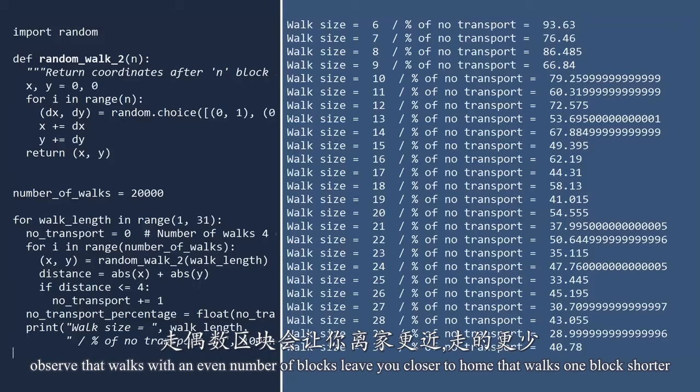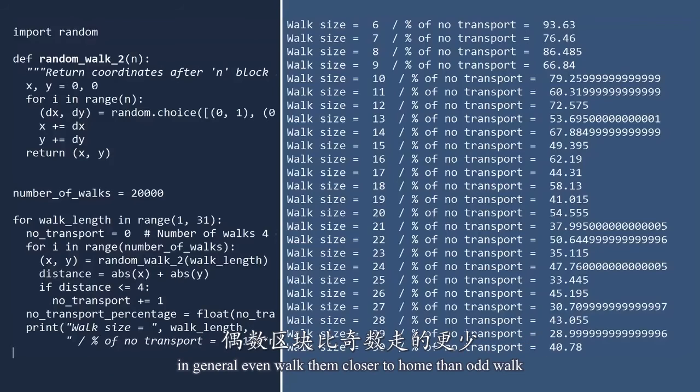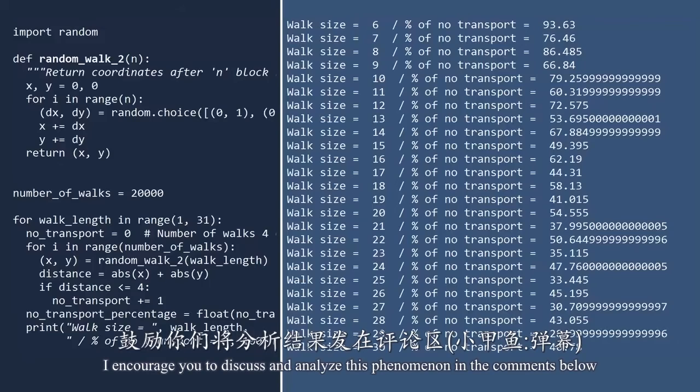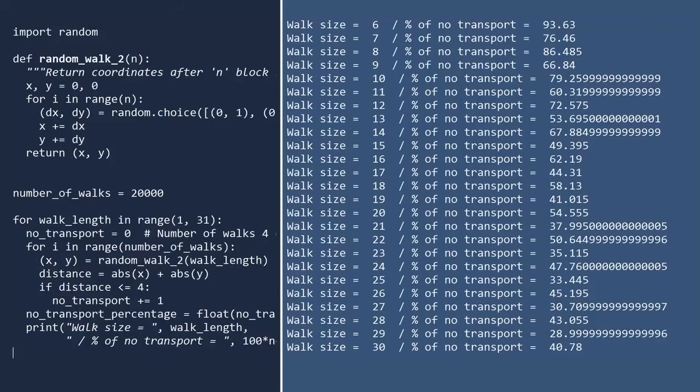Observe that walks with an even number of blocks leave you closer to home than walks 1 block shorter. In general, even walks end closer to home than odd walks. I encourage you to discuss and analyze this phenomenon in the comments below.